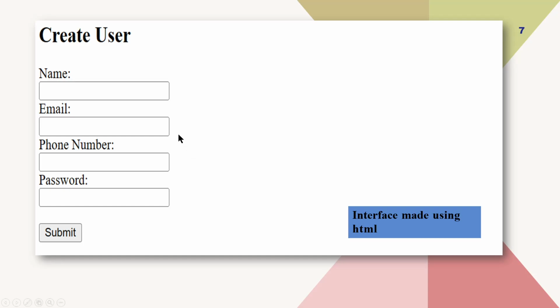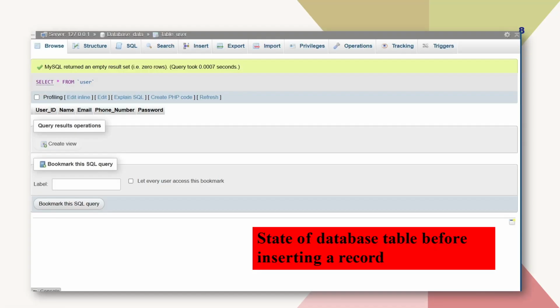This is the form that we have created using HTML, whose name is create user. Through this, we enter a name, email, phone number, and password for a user, an interface made using HTML that I have told you about already. Now this is the state of the database table before inserting a record. There is no such row.